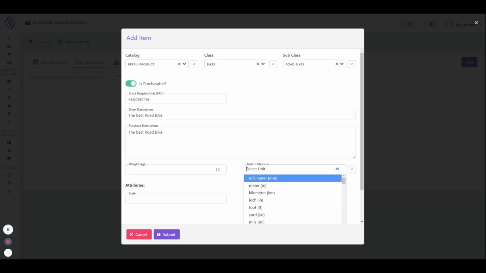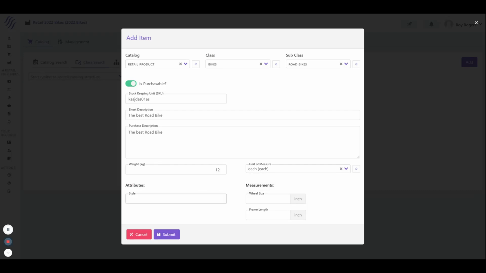So unit of measure corresponds with how we count the product. In this case, we're describing a bicycle, so we're going to use the each unit of measure. Style is race bike. It's a 26.5-inch wheelbase.